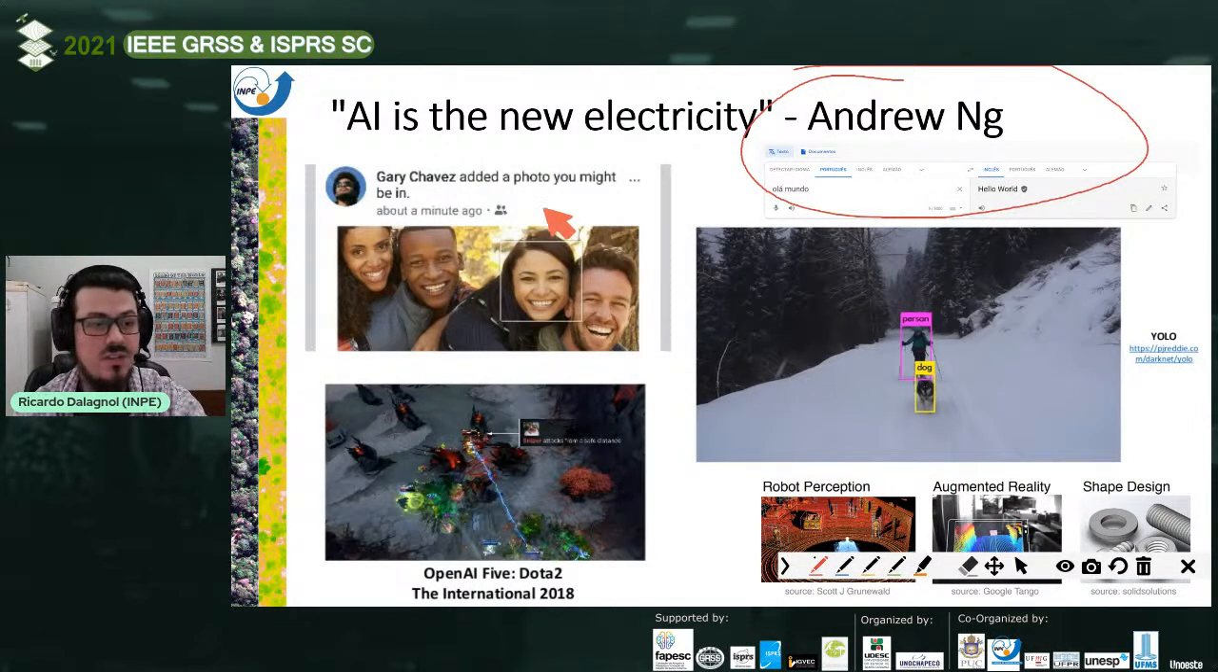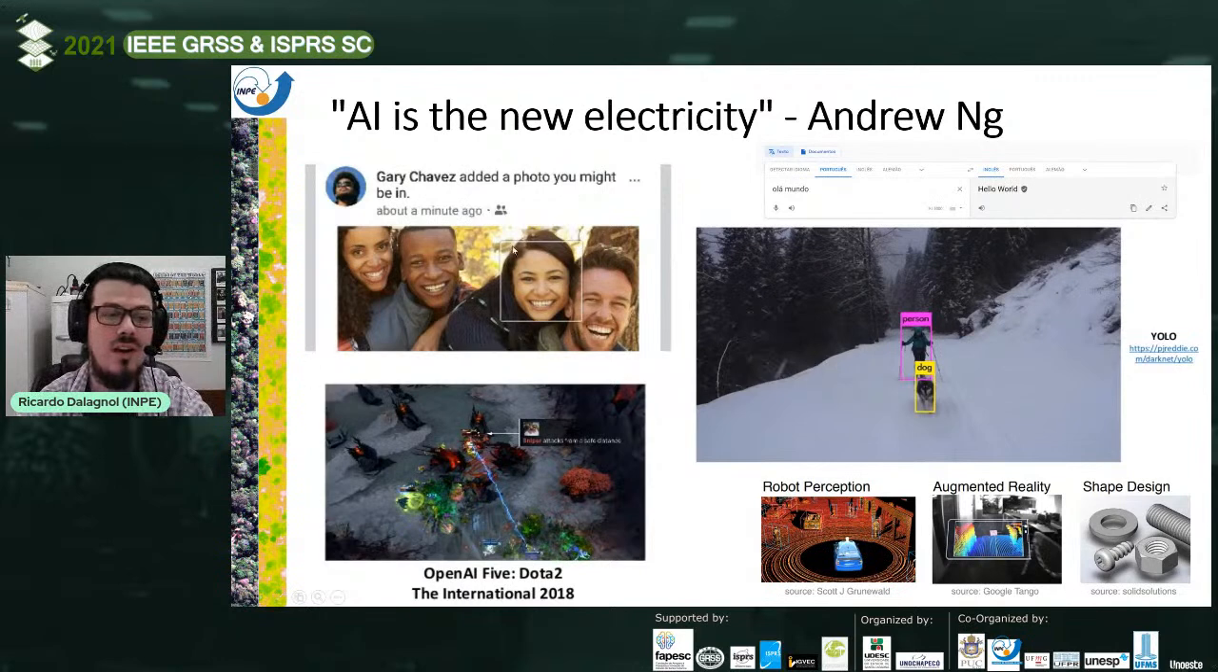And here I showed you just some examples of how artificial intelligence is present in our day-to-day life, like on Facebook, on games, on Google Translate, on finding objects in an image, on robot perception, on these self-driving cars that people are building nowadays. So it's present in our day-to-day lives. It's something that is shaping the markets, something that's revolutionizing how we live today.